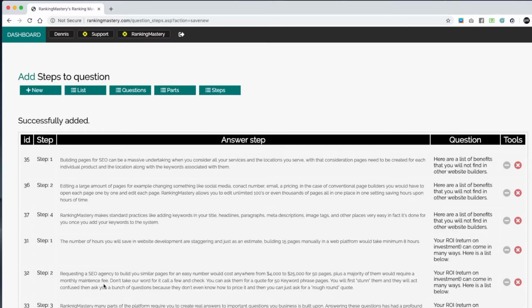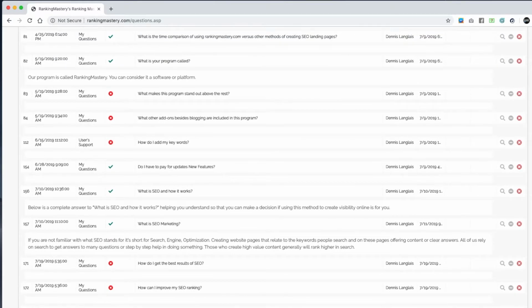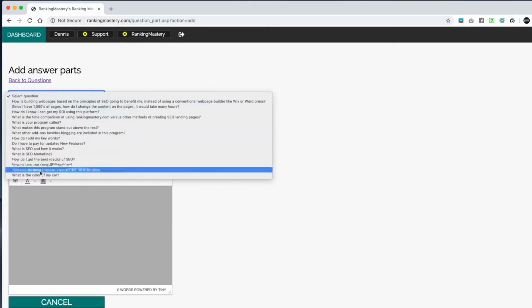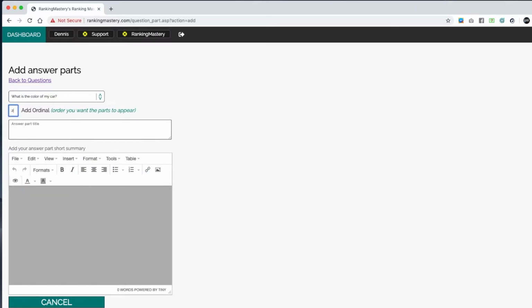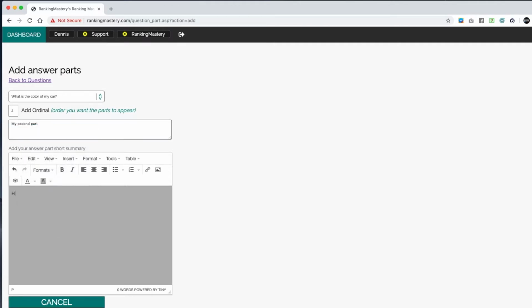Okay. So now, if we go back to questions and we see our car, we'll look at it. We see the answer is part 1 and our steps to take are there. So if we wanted to add a second part with my car, ordinal is 2, my second part, and here is my part.